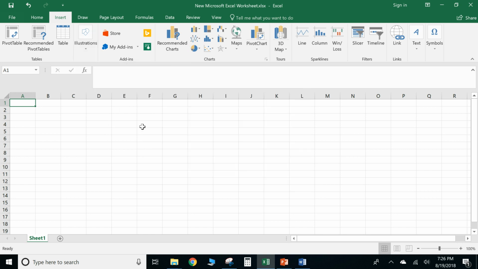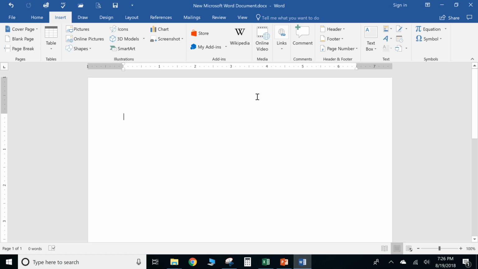Okay? Alright, so to continue on with the lesson, let's go ahead and we're going to do everything in Microsoft Word. But again, as you add things, you can add it the same way in Microsoft PowerPoint and Microsoft Excel. You have the same options, and you just have to go into the Insert tab and find those options.